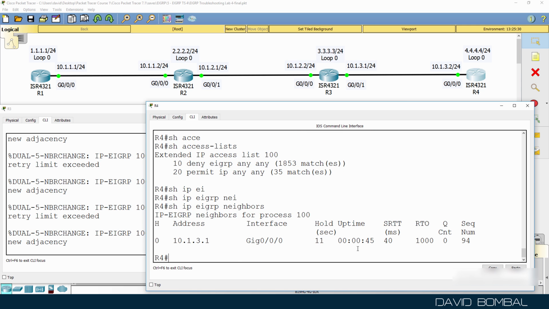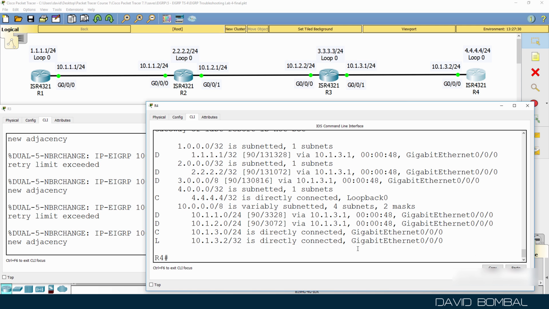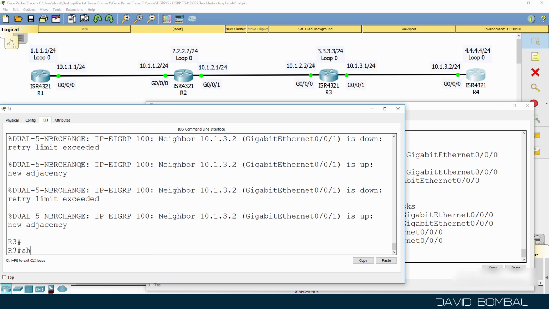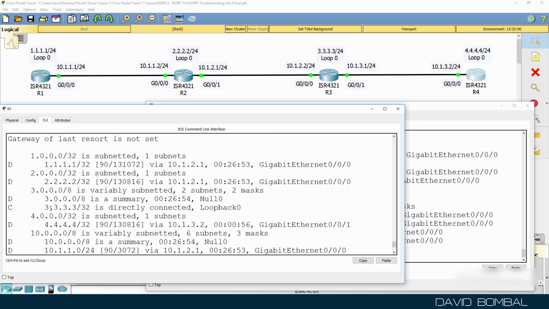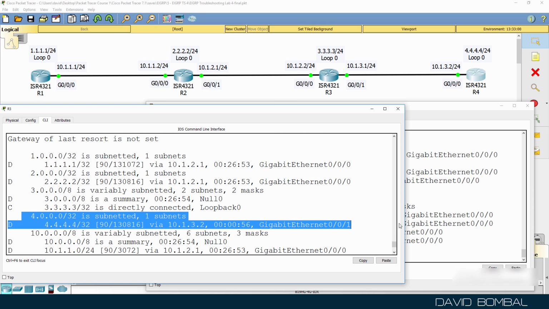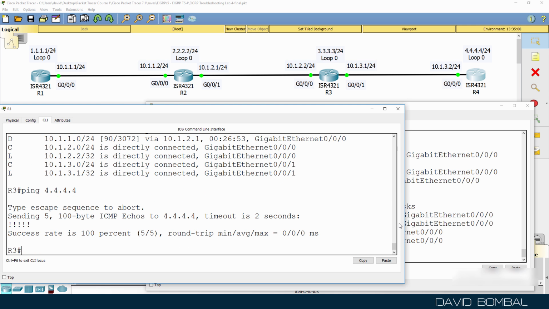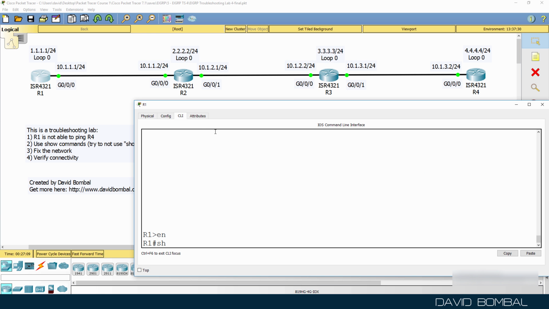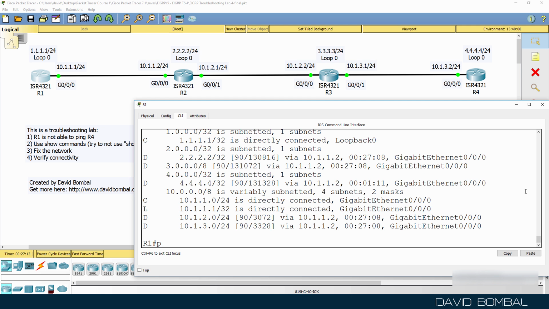So show IP EIGRP neighbors, we see a neighbor relationship. Show IP route, routes are displaying in the routing table. On router 3, show IP route, notice we see network 4 in the routing table, and the router can ping the loopback of router 4. Back on router 1, show IP route, we see network 4 in the routing table.